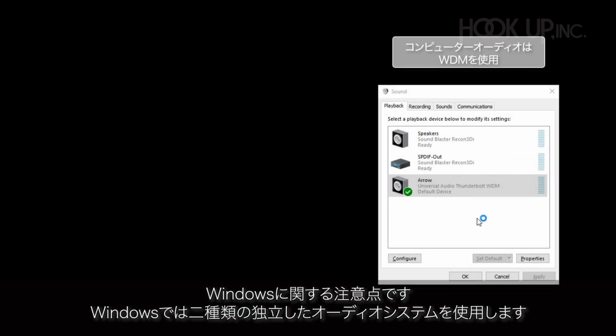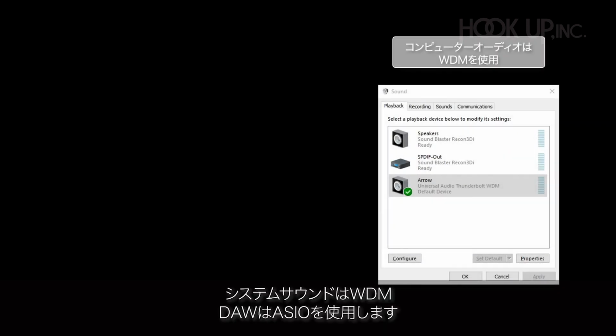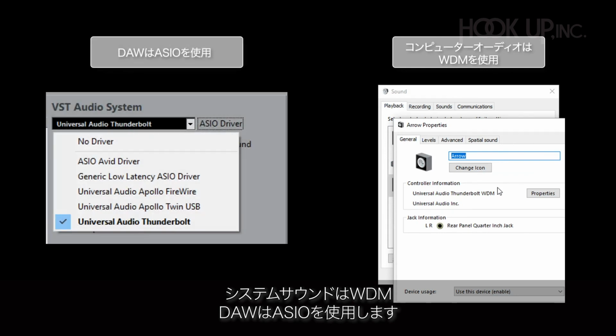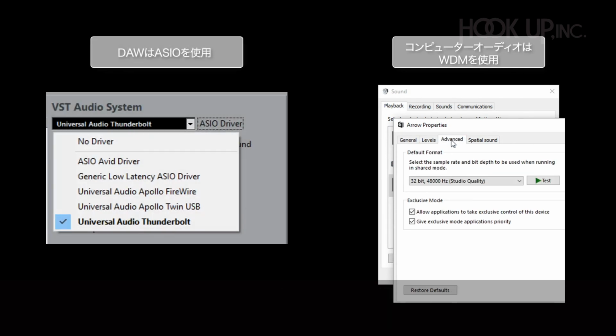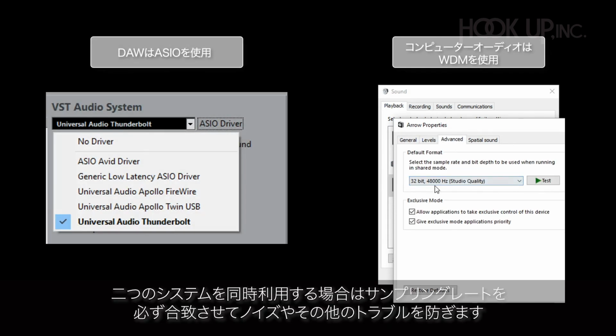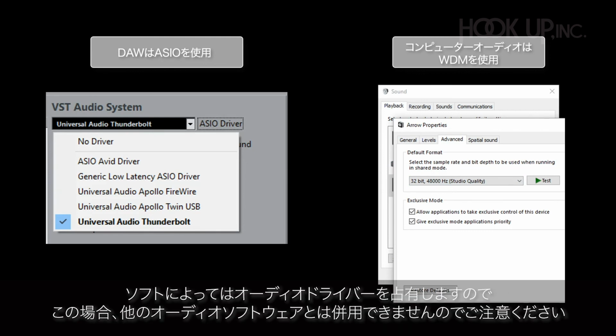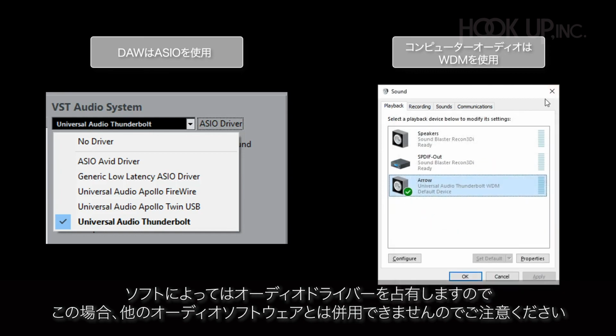Note that Windows uses two separate audio systems, WDM to handle system sounds and ASIO to handle DAWs. The two systems must use the same sample rate to avoid pops, clicks, and other artifacts. And note that some programs can't share audio resources, so some applications may not work together.